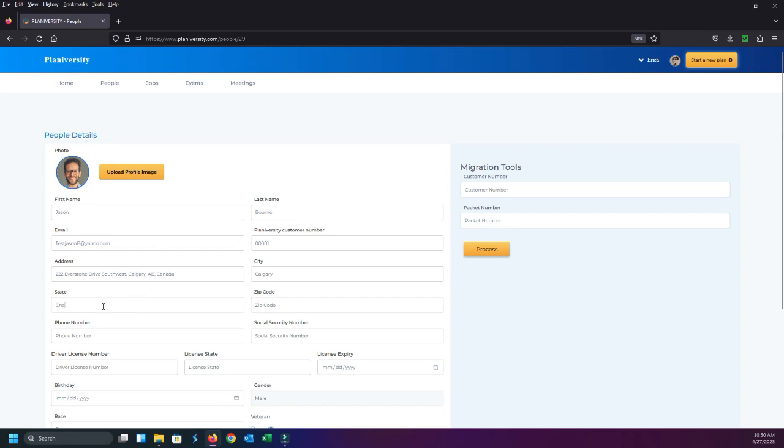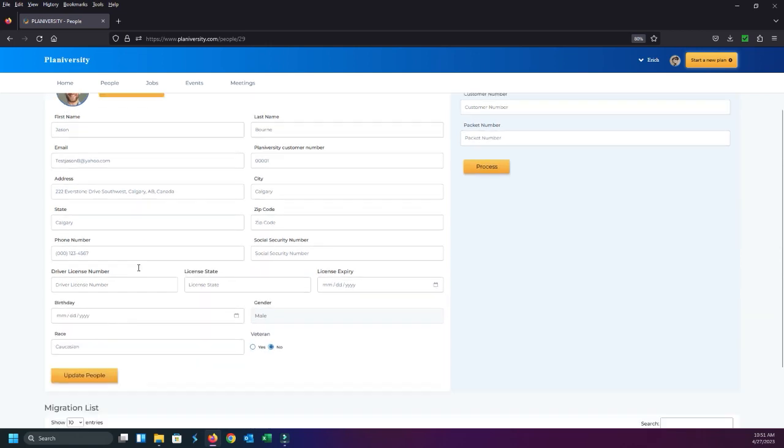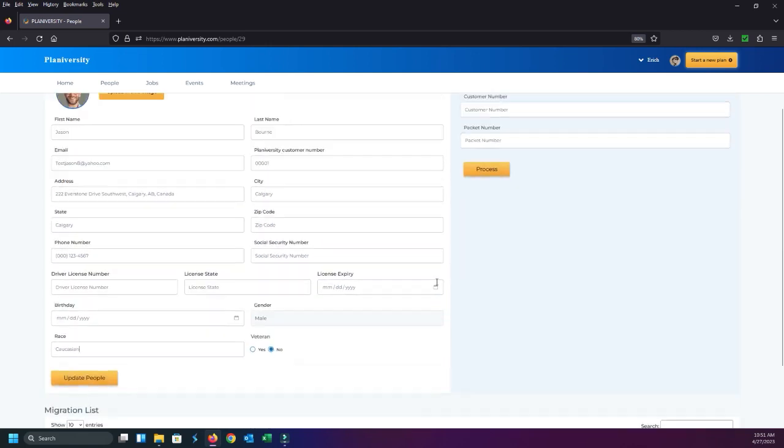We'll just say he is living in Canada. Actually, the state would be Calgary, wouldn't it? There we go, zip code, I'm not even going to bother with that. Phone number, I can just say he's got a stateside phone number, and we'll say for a stateside phone number he's got 000-123-4567. And as far as social security number, obviously that's optional. You can put that in if you want to, put the person's driver's license number in, state, expiration, birth date, gender, race, everything. That's up to you. We'll just say that they are Caucasian, because obviously you can see Jason Bourne's profile picture right there, and then of course veteran status if you need to.